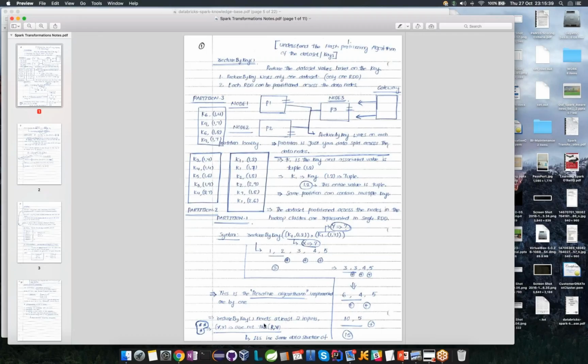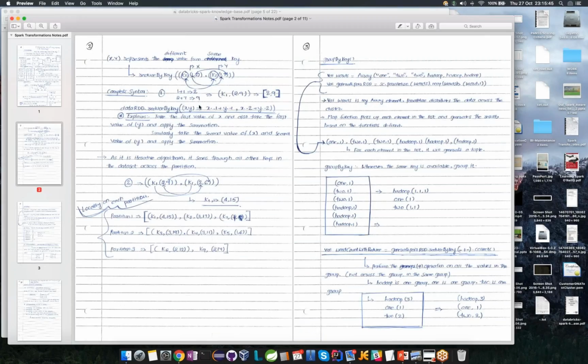X comma Y are not the key value pairs. X comma Y are just the initializations for your Spark to understand your data set. So here you are just initializing X comma Y as a parameter or as a function to your parameter, and you are asking Spark to take the first value of X and count it with first value of Y.